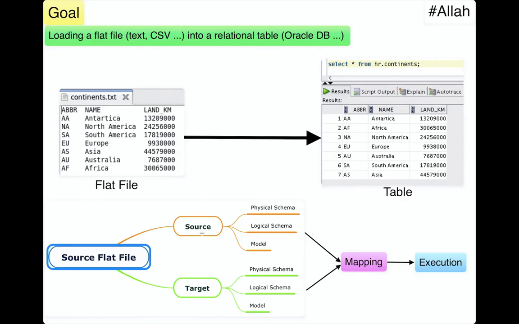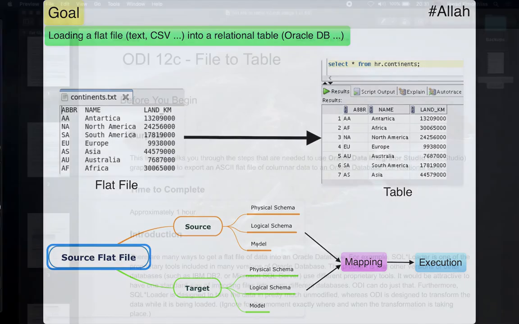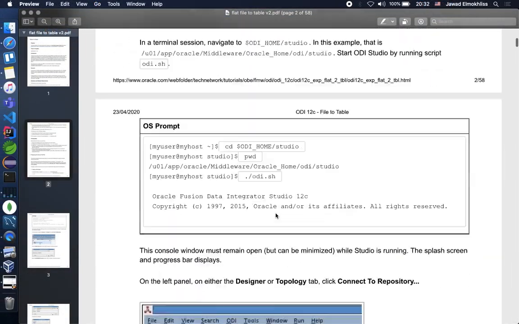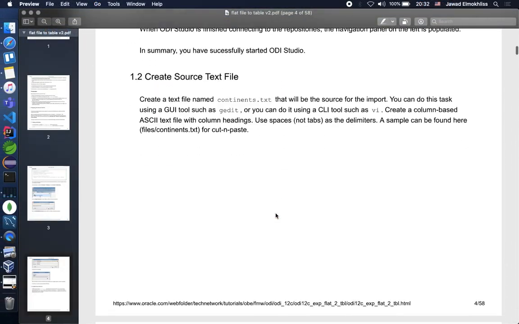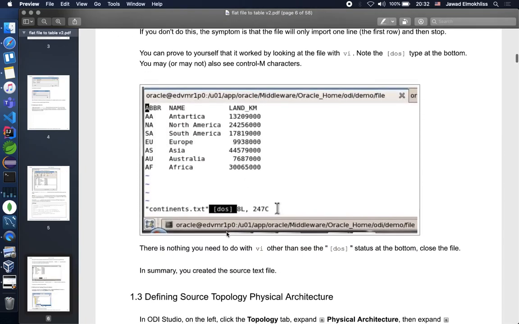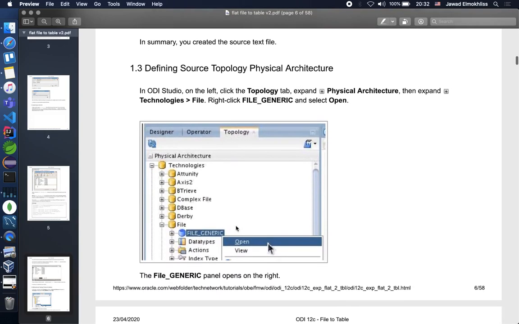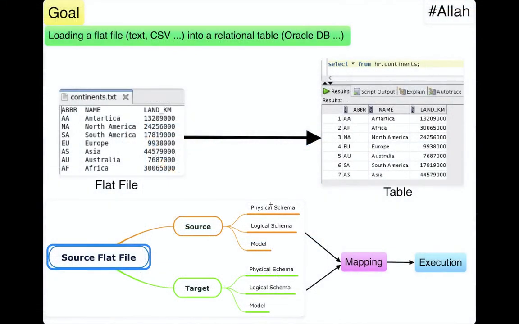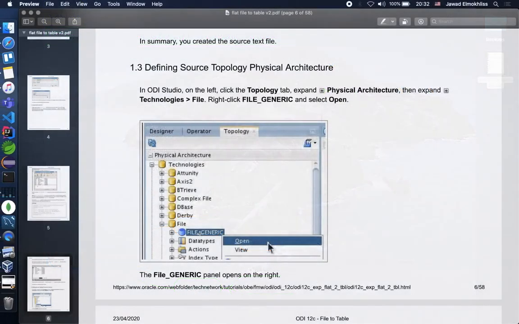Now we have to go to source and create the physical schema, logical schema, and model schema. So you have to follow this. This is the first step: preparing the file and connecting to the file. We created the file here and made sure it's DOS compatible. Now we create a physical schema for the source. Always remember this, we're right here now. We have to create a physical schema, logical schema, and model for the source. The source is the file.